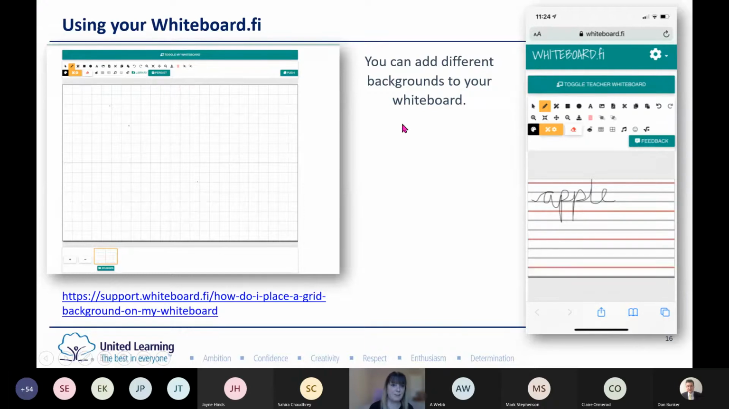You can then add your different backgrounds. Now the squared backgrounds are already there, and you click on your square and the grid, and you've got a small grid or a large grid, and it will automatically change the background for you. I've included how do I place a grid on my whiteboard as a link on here for you, and I will show you again in a bit in our live model.